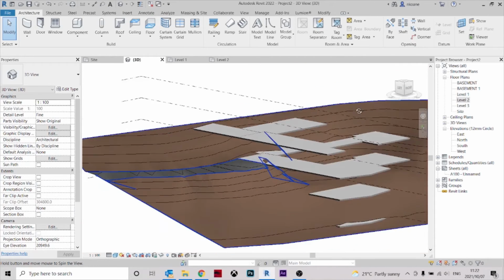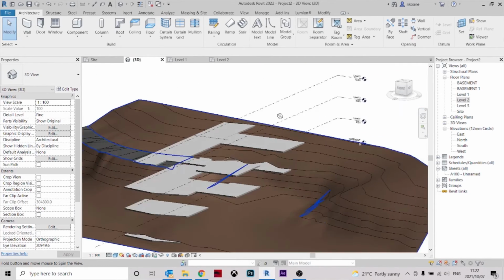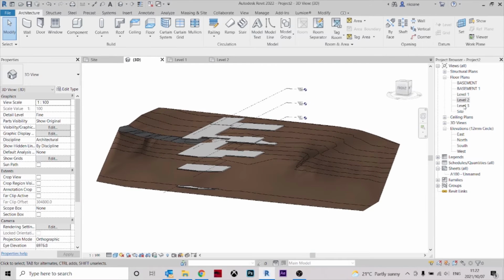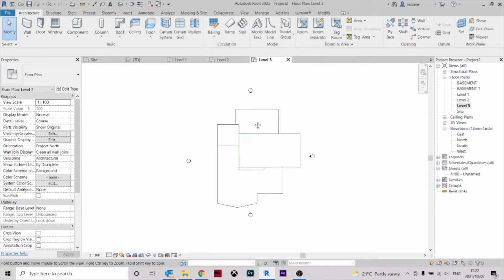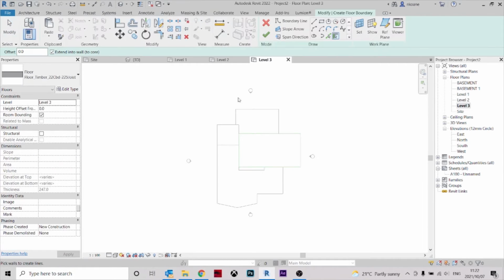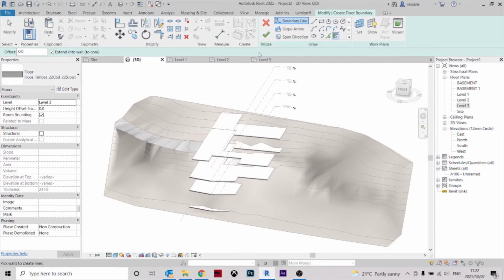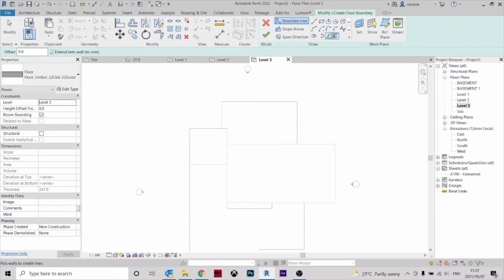From here I have one more level, which is level 3, and from here I'm going to put, let's see, I'm going to draw this one here and this one.